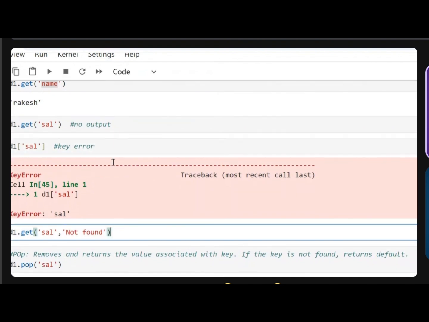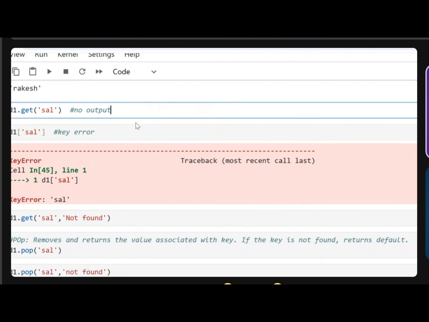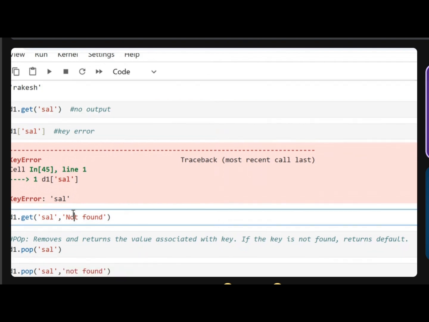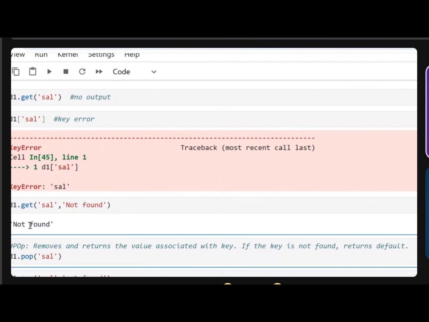Then if the get function is not returning any message, sometimes it would be difficult for us to understand what is happening. In that case, we can provide some default information. What this function will do is it tries to figure out whether sal is there in the dictionary or not. If it is not available, then it will show you the default value. If I execute this one, it displays not found because sal is not part of the dictionary.